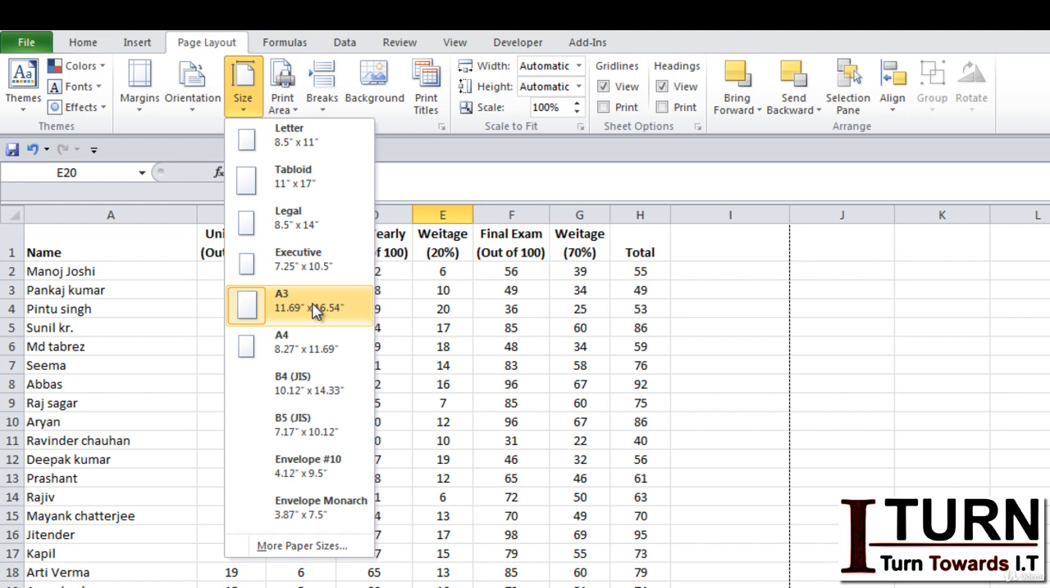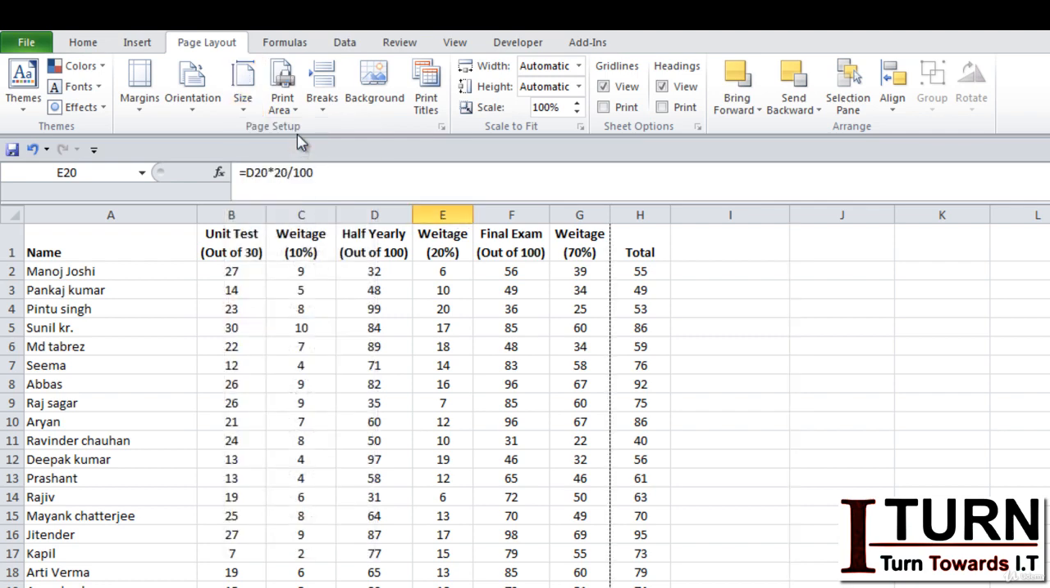So whatever page size is there in the printer, you need to select the same paper size over here also, then only the print will happen correctly. So I am setting this to the default option, which is letter. Okay, the next option is print area. This is something very important.